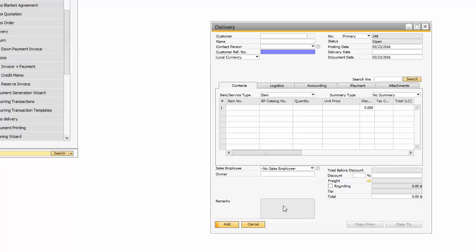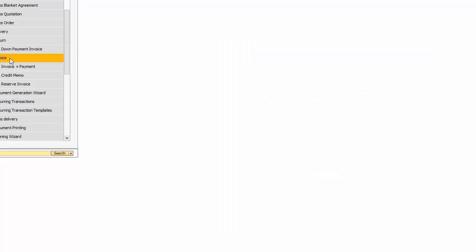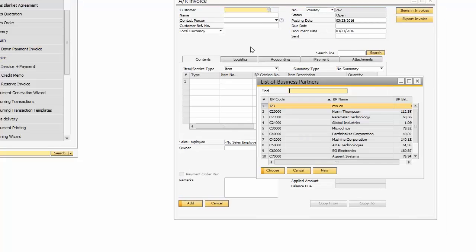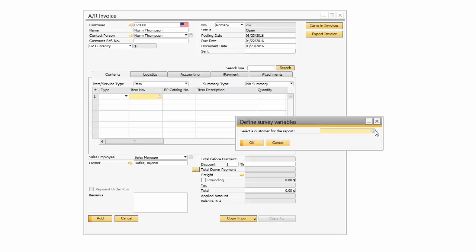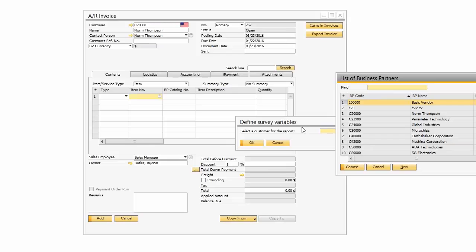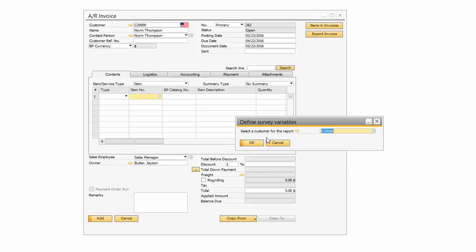Okay, so last example, and with that I'm going to move into the CRM so we have some time, is around reporting. So first of all, we can do charts in B1 app, and we can do grids, and I'm going to show you just one example that, again, many customers really like, because that's something that is not easily done at all in SAP Business One. I'm going to run a simple report that shows what this customer, Norm Thompson, has purchased from us.